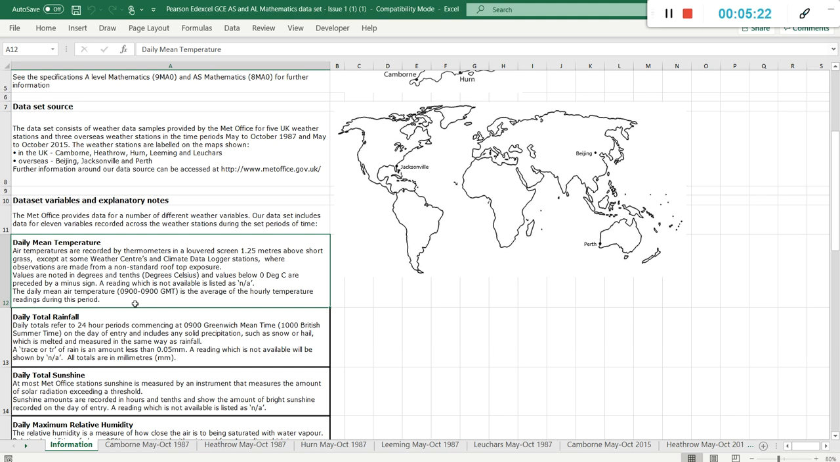The daily mean air temperature, 9 o'clock to 9 o'clock, is the average of the hourly temperature readings during this period. In other words, they will take a temperature reading every hour on the hour for 24 hours and then take a mean average of those 24 readings. The first thing I would notice from this is that means we're including the nighttime temperatures as well as the daytime temperatures. It's a 24-hour average.